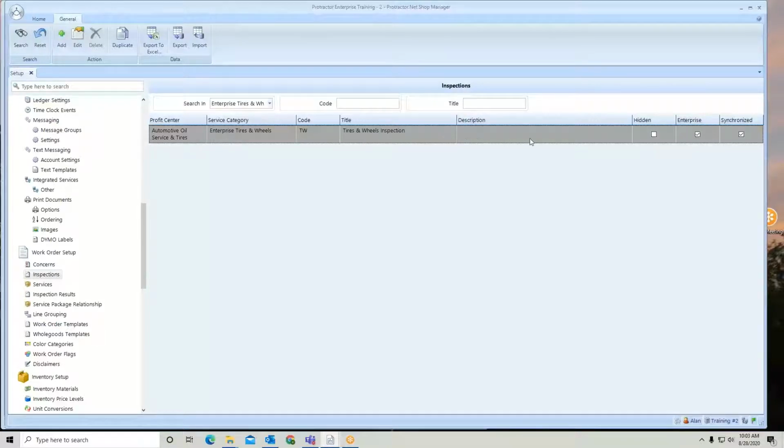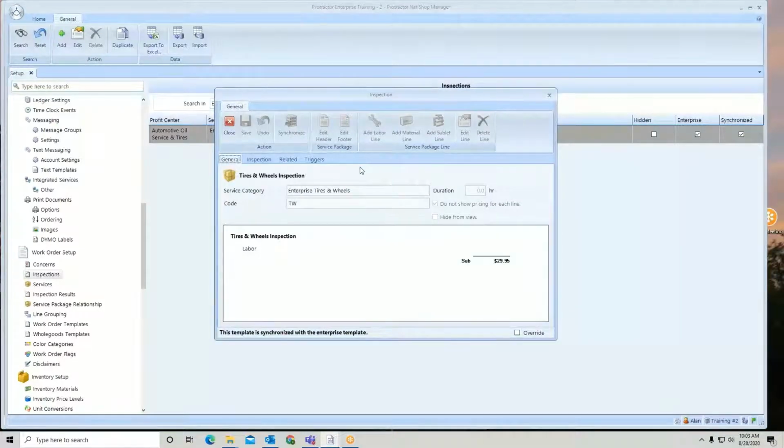Now, if you look to the far right, you're going to see it's coming from the enterprise and it is synchronized with the enterprise. So that's telling you it's going to mirror or match exactly what we set up at the enterprise. See, there's my labor, $29.95. It's not showing the line pricing. It's been formatted so it doesn't even show the hours. At the bottom, it tells you it's being synchronized with the enterprise.